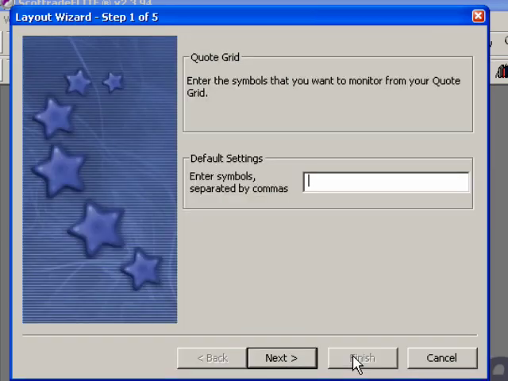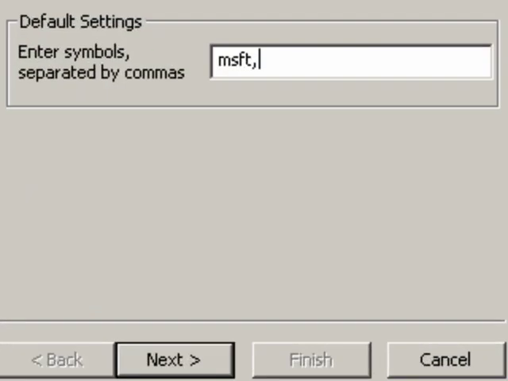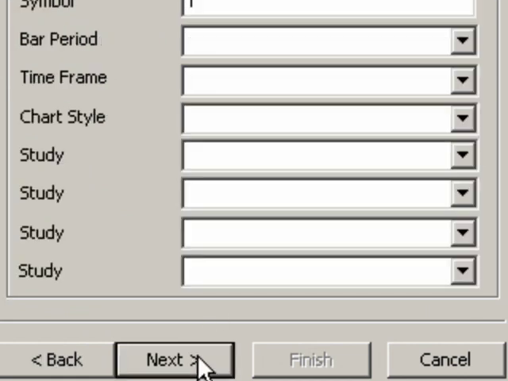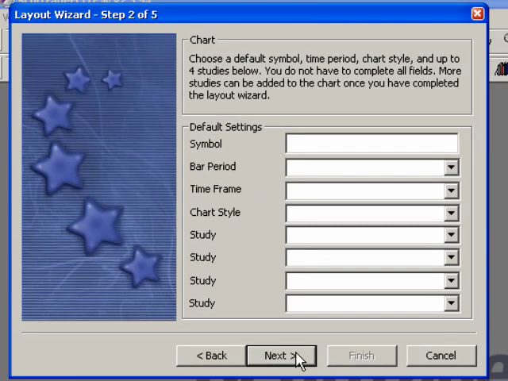I'm going to click on Next, and now we're into the layout wizard. The first step is entering the symbols for the quote grid. This is entered just simply by putting in the symbols separated by a comma. We're going to go ahead and put in Microsoft, Cisco, GE, Yahoo, Google, and Intel. I'm going to click on Next, and you'll see that we're at the chart window.